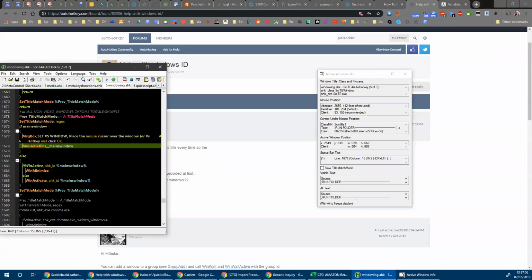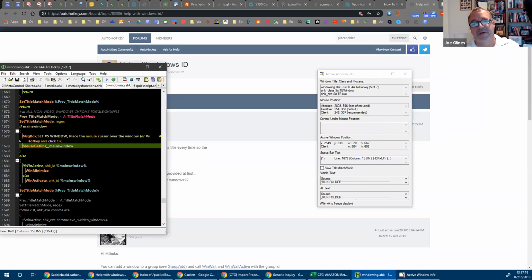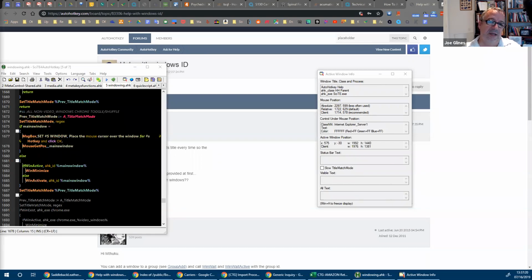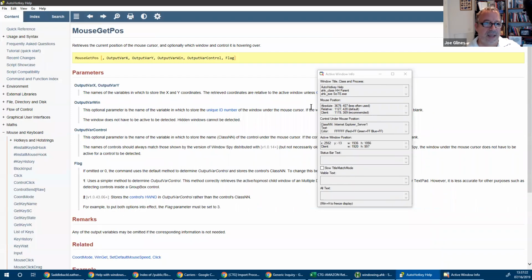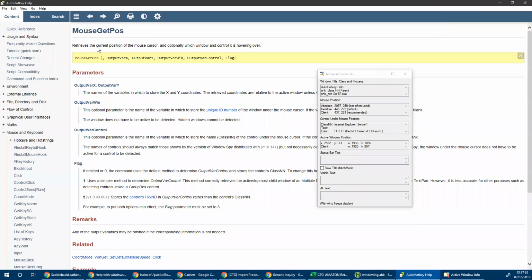It's a great point. In the intro to AutoHotkey course I just made, I did stuff using the class and EXE, but I didn't get into the PID because I thought it was a little deeper and not that many people run into it, but that's great. Yeah, there's help on it here under MouseGetPos.